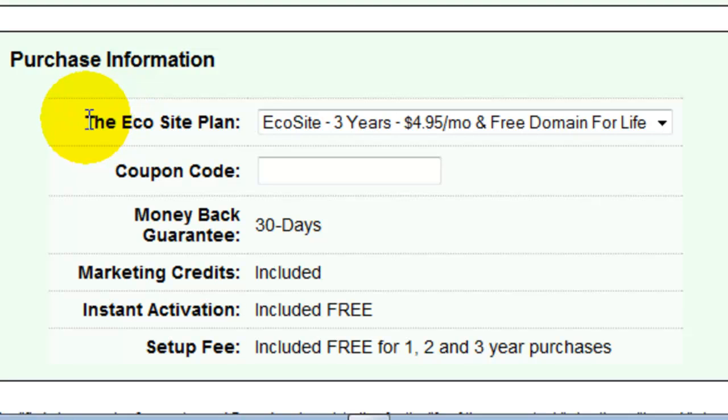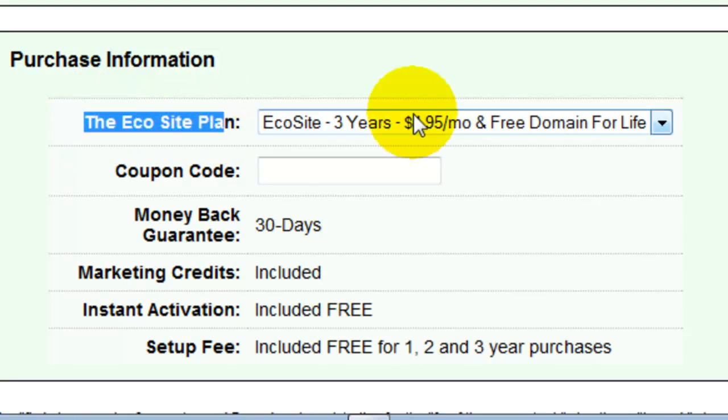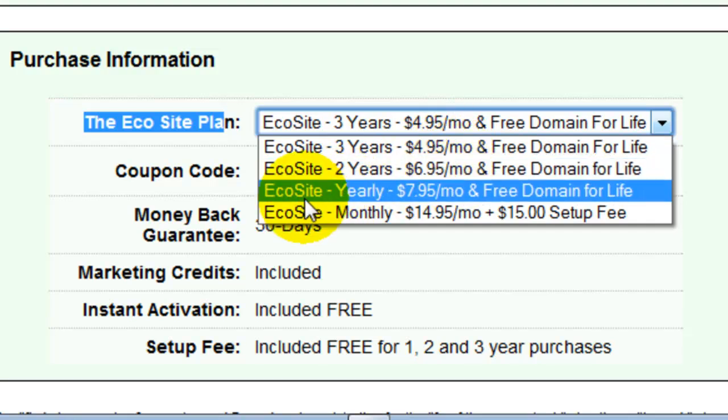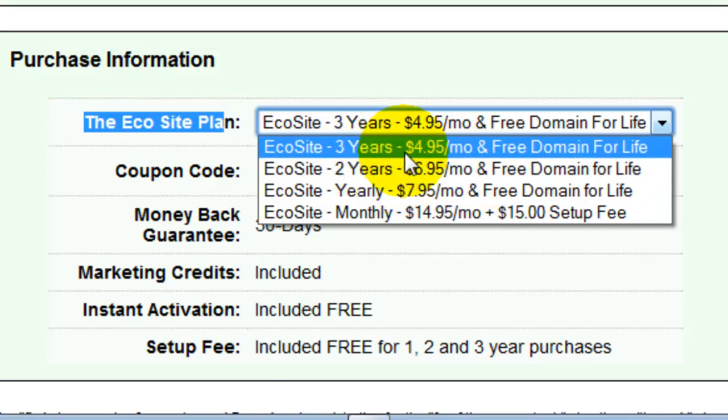Then you have to decide on the EcoSite plan. Now, at default it's set at 3 years, which at $4.95 is very, very cheap. But you can change it, so it depends on where you want to be within your hosting, whether it's something long-term or short-term or just an experiment. There are, however, monthly options, yearly options, 2 yearly options, and 3 yearly options.